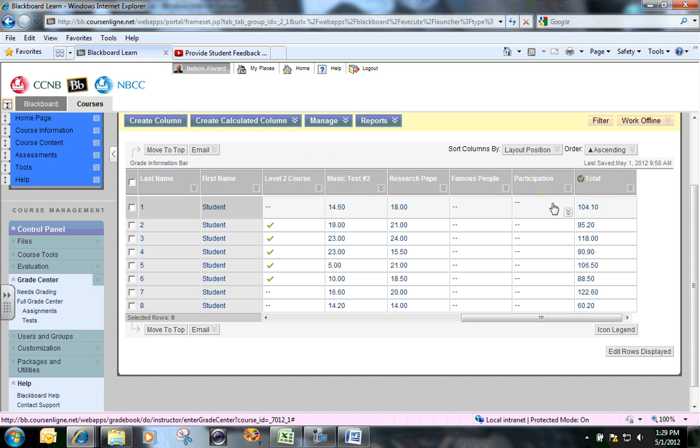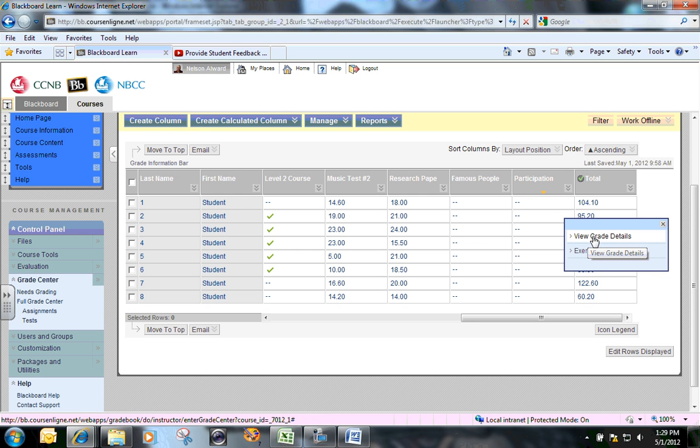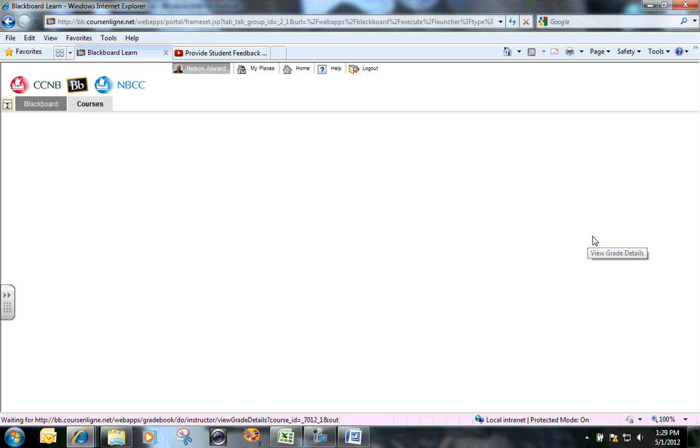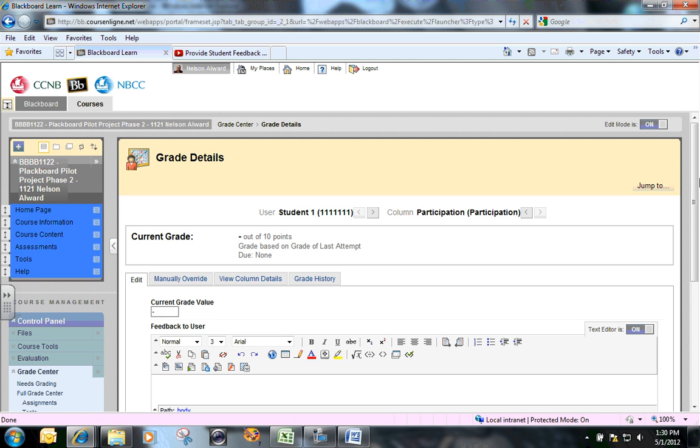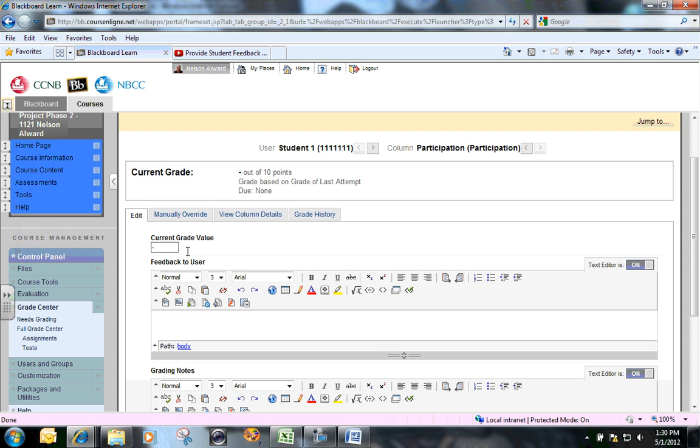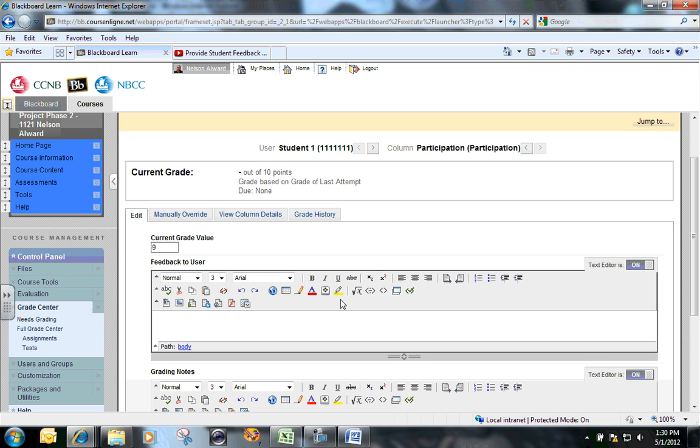So to enter the mark, here's student number 1. You get your mouse on that little chevron. It's a jumpy little thing, so you have to go carefully to get that. Click the chevron and then say View Grade Details. And when this comes up, if there was a grade already in there, you would see it right here under the current grade value. But I'm going to give this student 9 out of 10, and then I'm going to provide them some feedback.